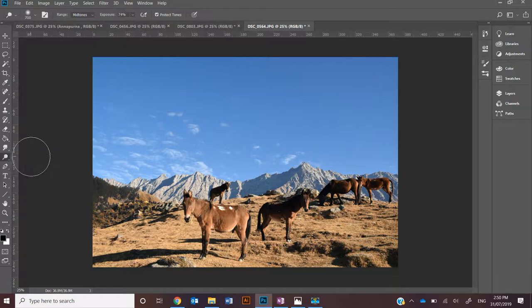And so Dodge does exactly the opposite, where it's going to make areas lighter. So we might do the sky there, and you can see what it's doing there. And last of all, there's the sponge, which is the saturation, so the intensity of the blues.